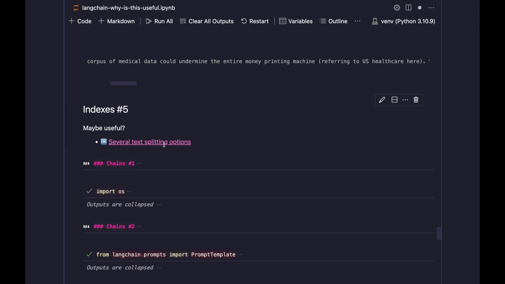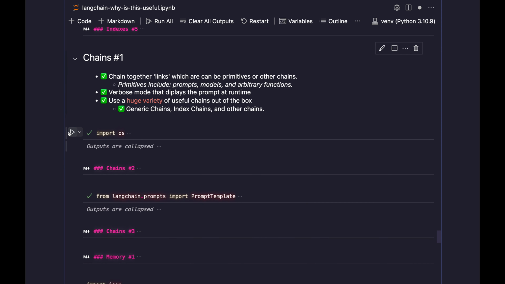One more thing I want to highlight here with indexes, there are different options for text splitting. Check that out if you're interested. Let's talk about chains.